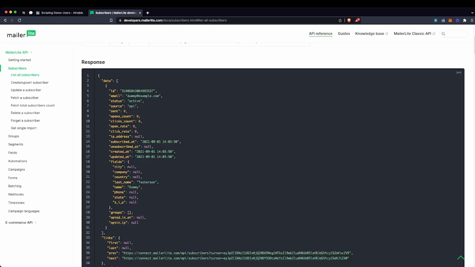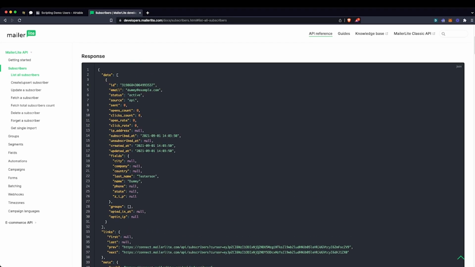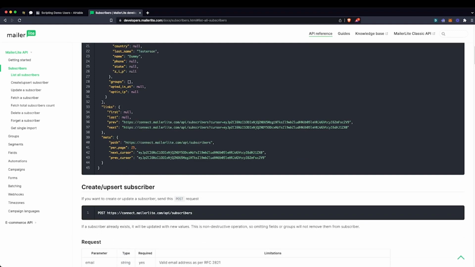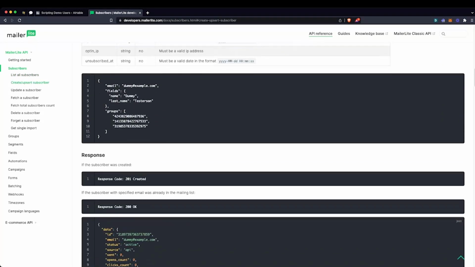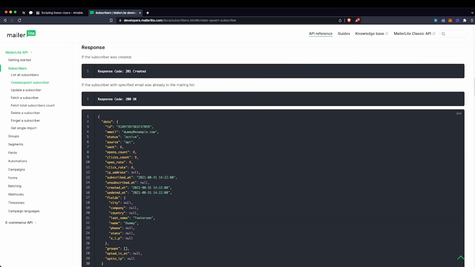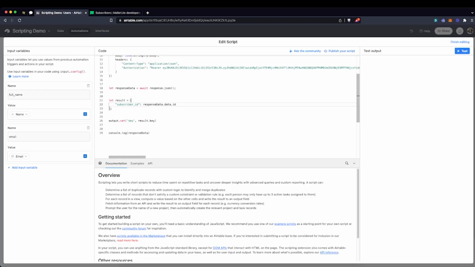So data and then dot, this is actually an array. So we may actually need to say, because I think you can add, that's list. I'm sorry. Here we go. So create an upsert subscriber. So it's actually just data.id. Here we go. So there's no array there. Perfect. So we can keep that the same.